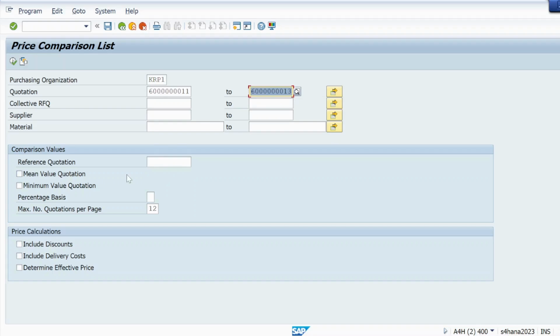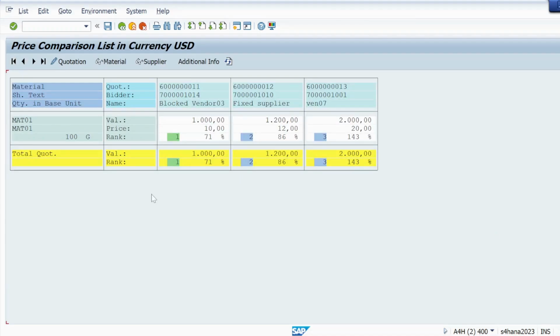Hit enter and execute. So now you can see how smart the SAP system is. The SAP system itself is saying this vendor is the best vendor and its price is 70% less expensive. This is rank 1. Okay, and the total value we have to pay for this is 1000.